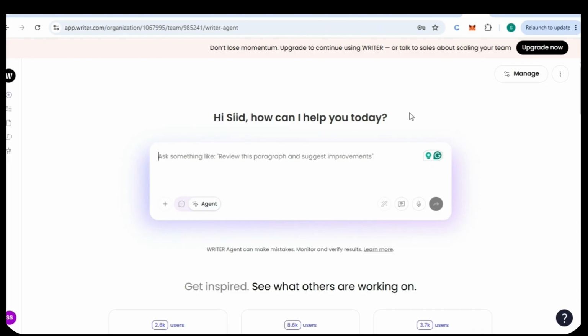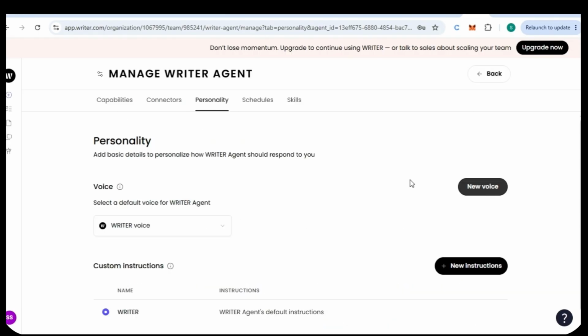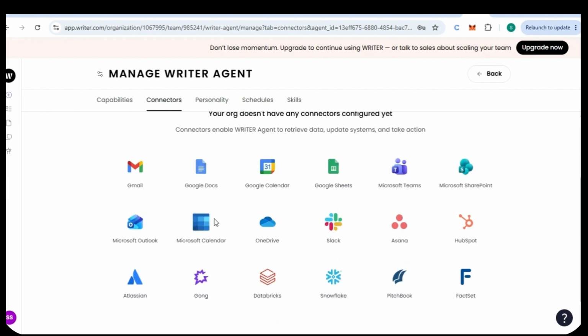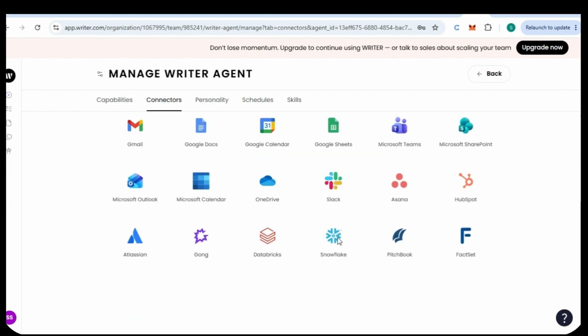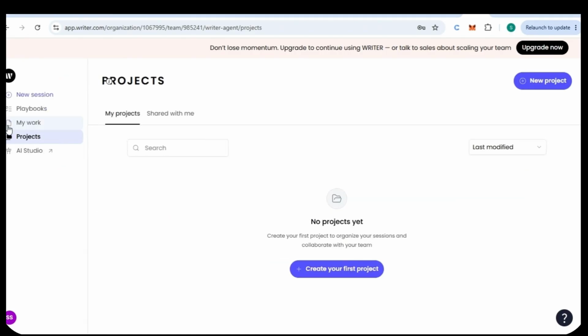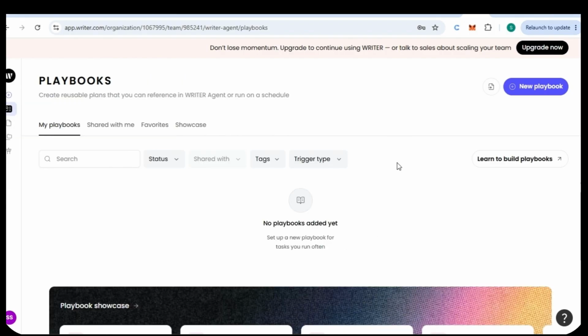And the last thing I want to talk about is that we can manage everything. So you can set your personal voice, connect with other applications like Gmail, Google Docs, Google Calendar, and so many others. You can also manage your work by going to the my work page. You can see your projects here. It also offers AI studio, and it can also help you build a playbook. So honestly, it has so much to offer.